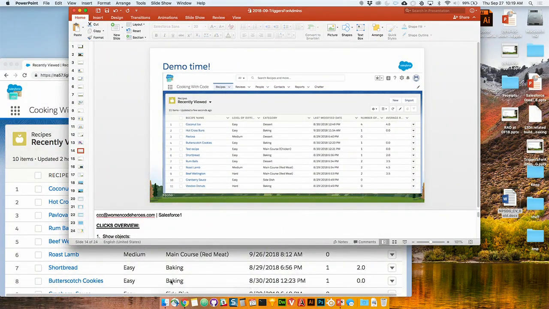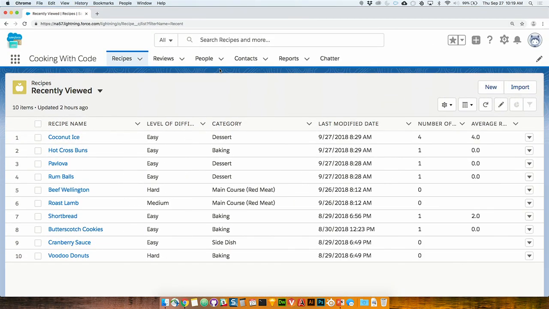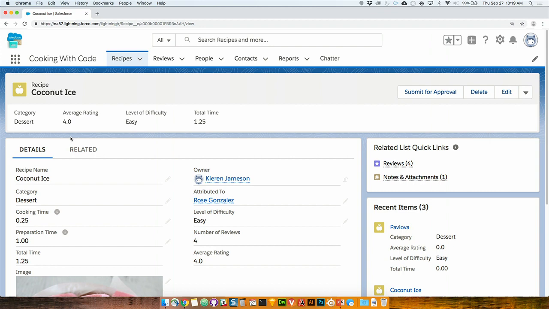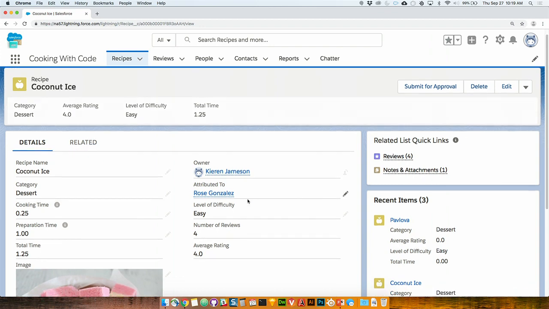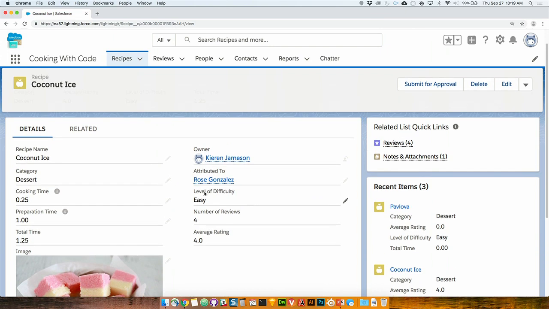Great. So here I have, let me just make sure that you can all see it. Is that big enough? Cool. So here's my Cooking with Code custom app. It has recipes, reviews, and the people are the reviewers. That's the user object. And we're going to look at coconut ice, one of my favorite desserts when I was a kid. I'm surprised I have any teeth left because it's really sugary. And it has a recipe name, and a category, and cooking time, and all this kind of stuff.